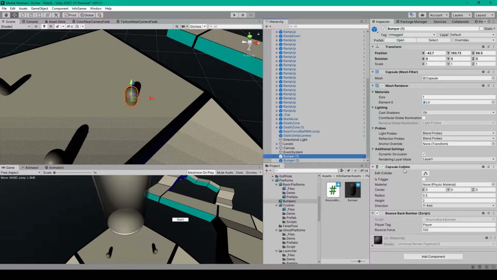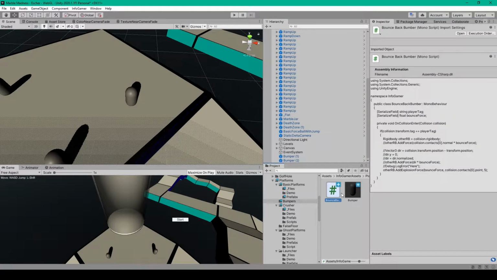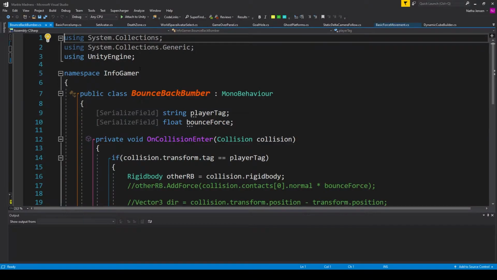And on this object, we want to make sure that we at least have some sort of collider. And so I have a capsule collider which came with this object. After this, we'll need to create a new C# script. And so I've created this script, which is called BounceBackBumper, and we can go ahead and open it up. Now we don't need to include anything new up at the top, but I've added this class to my InfoGamer namespace, which you actually don't have to do.